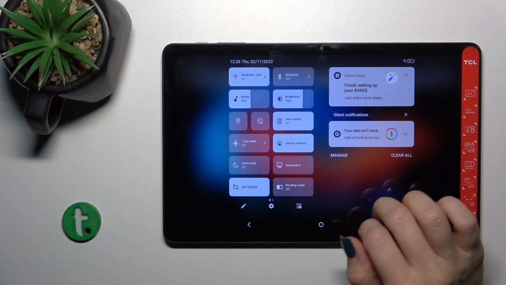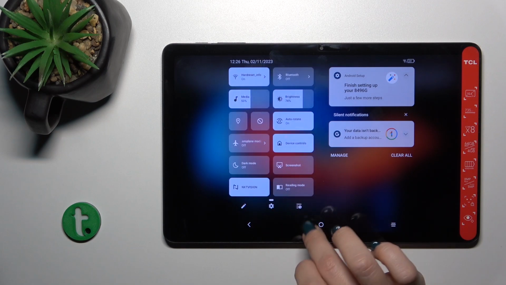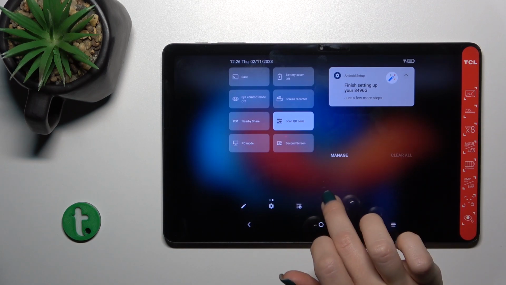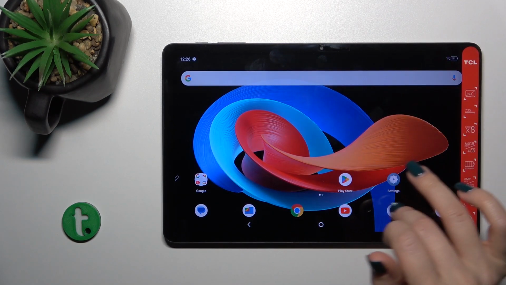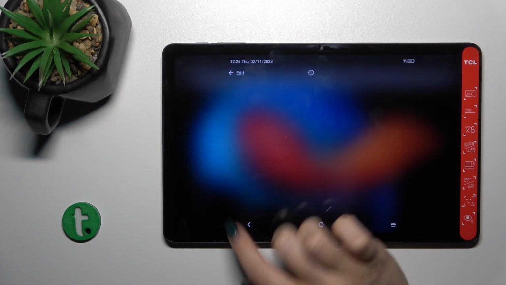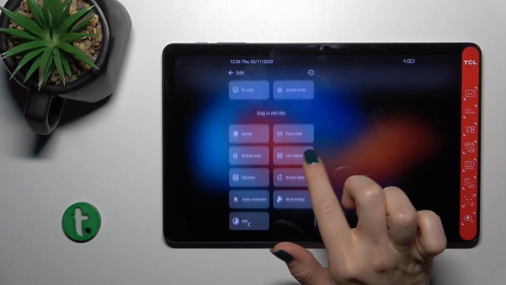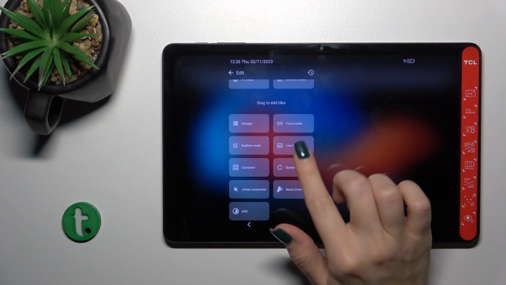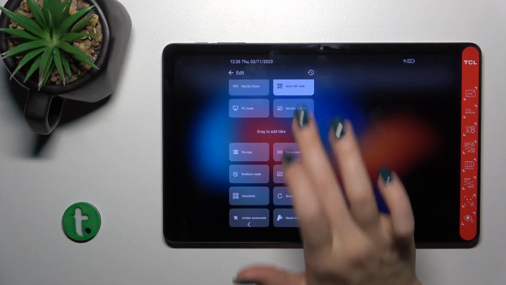So let's first open the control panel, and if you wanna add some options here or remove some of them or just change their positions on the panel, you should just click here to edit, and here you'll see this down section also with the invisible options which you could add to your panel.